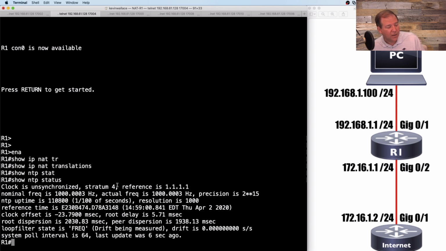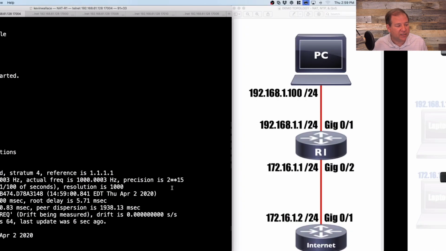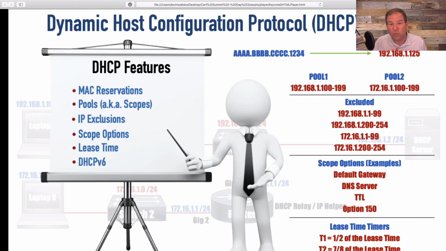Oh, look at this. We've got a stratum of 4. It knows our reference clock. It says it's unsynchronized. More on that later, but at least if I do a show clock, yeah, it's now synchronized. It is now accurate. So we'll come back later and I'll talk about why it says unsynchronized. I don't want to get away from our DHCP discussion, but I did want to prove to you after 15 minutes that it worked, and it did. And notice it had a stratum value of 4, and that's because it learned time from the router that we set up that had a stratum value of 3, so it got incremented by 1. But back to our DHCP discussion.